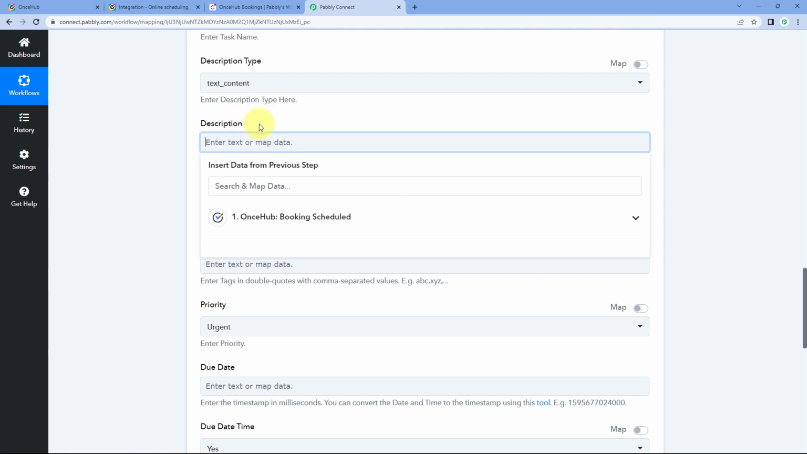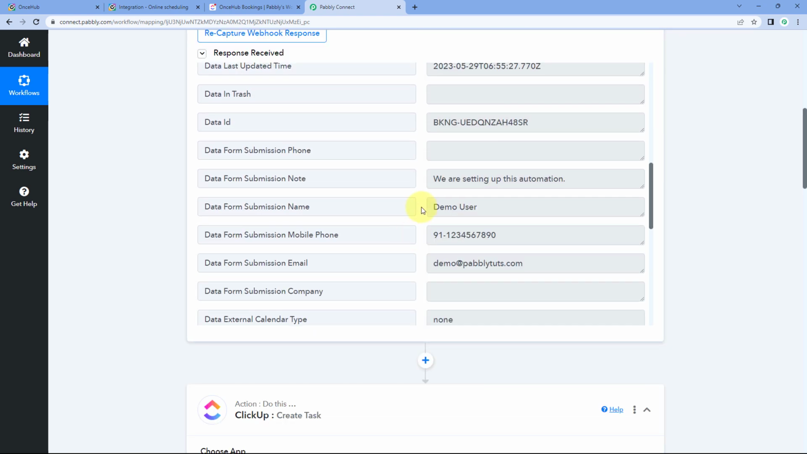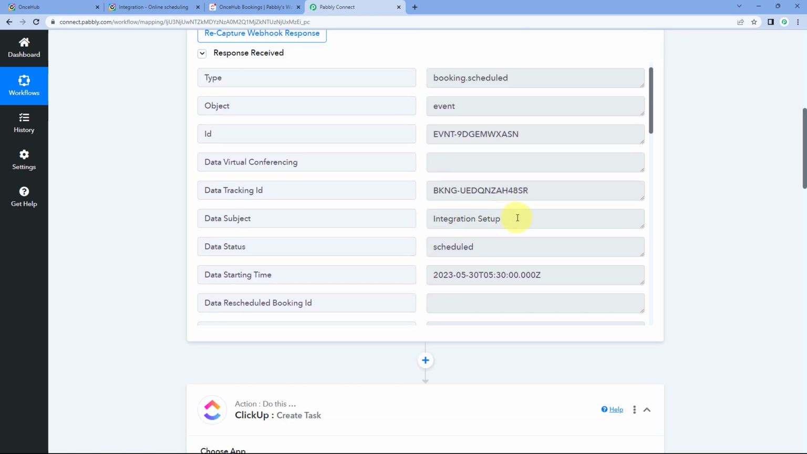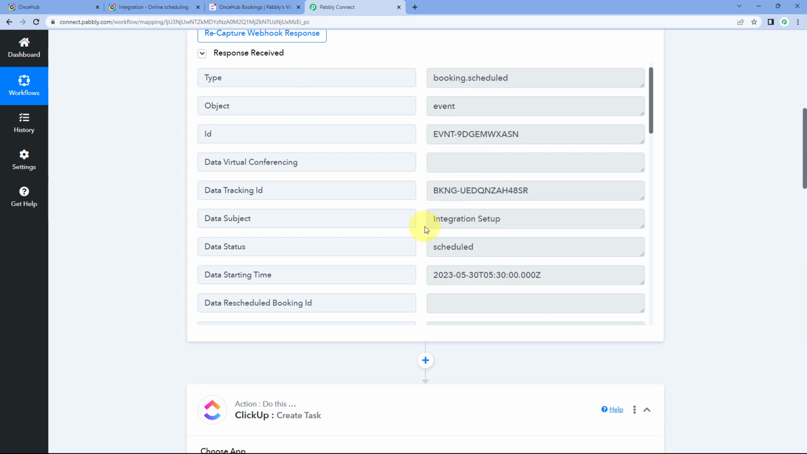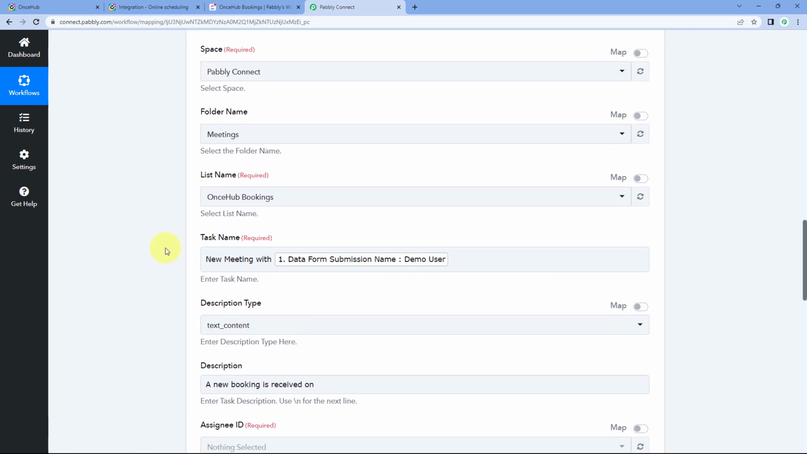So I want my description to be a new booking is received on, and then here I want to mention the name of the booking page. So here in this trigger response, we have received the name of the booking page, the subject as well, integration setup. This was the name of my booking page over here in OnceHub. So I want to mention this name of this booking page over here in this field.